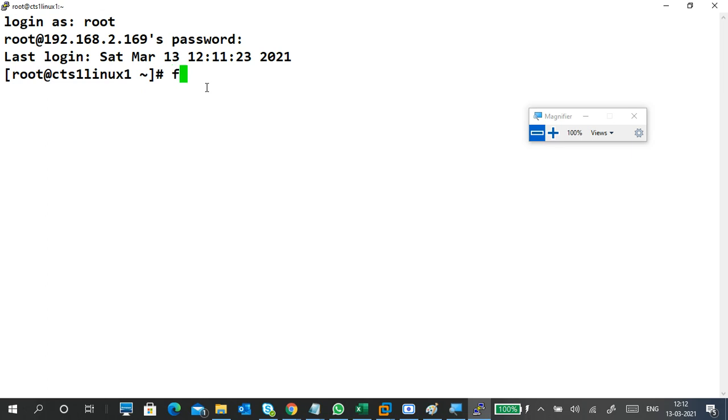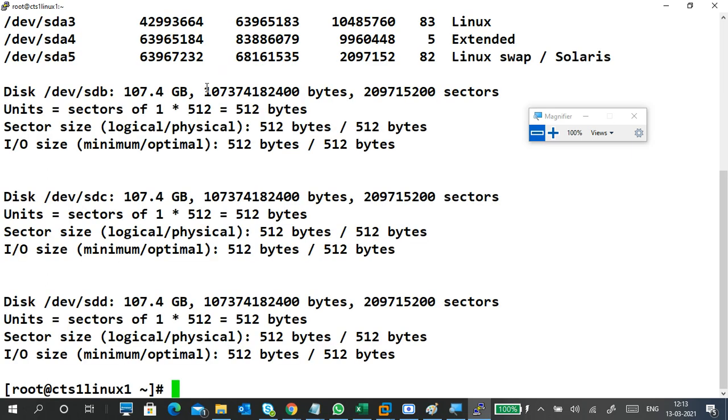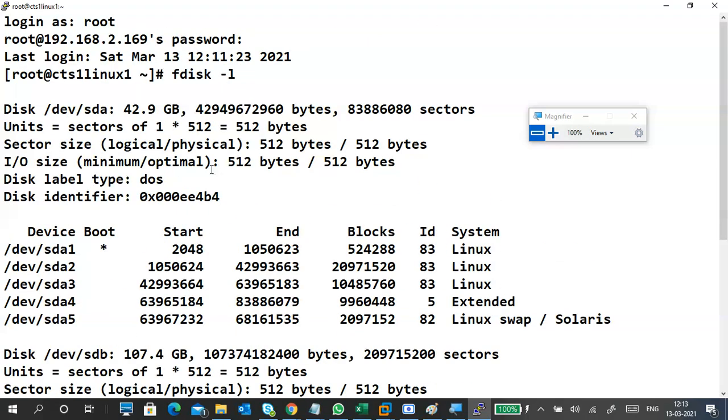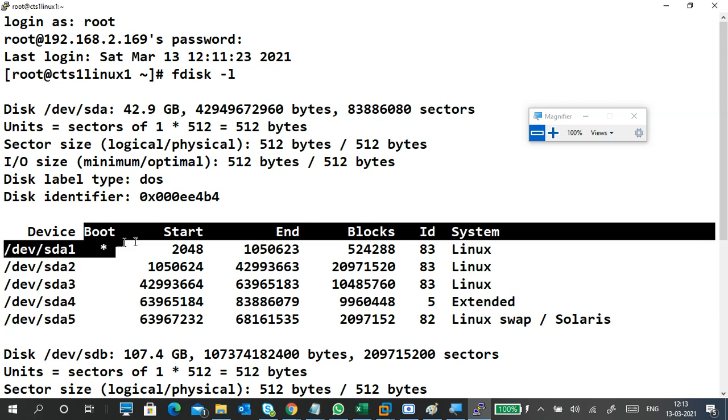Okay. The command is fdisk. Fdisk space -l. So it will show you the entire table. This is a 40 GB disk, sda, 40 GB disk. You can see its partition is given, right? Dot star means it's a boot disk.